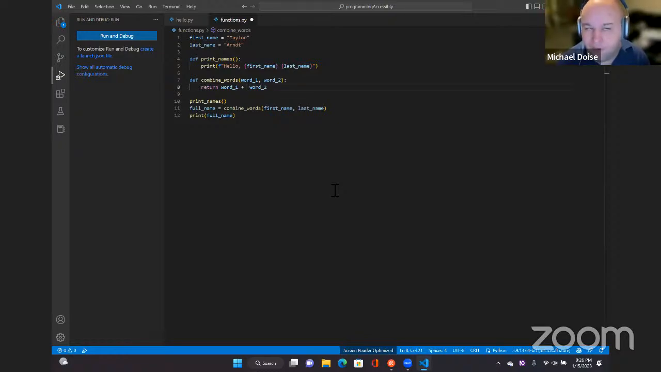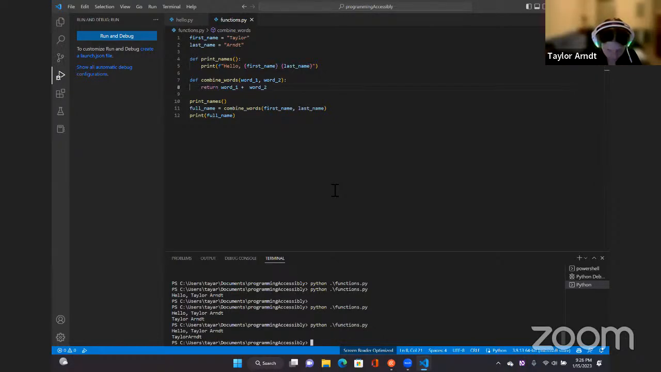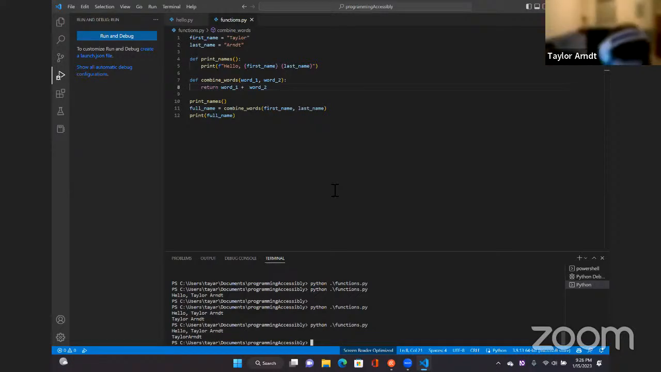Now save it and run it and see what happens. Oh, it's all one word. There's no space between them. Exactly. Taylor Arndt is one giant string, one word.